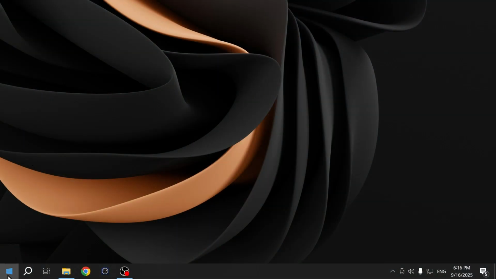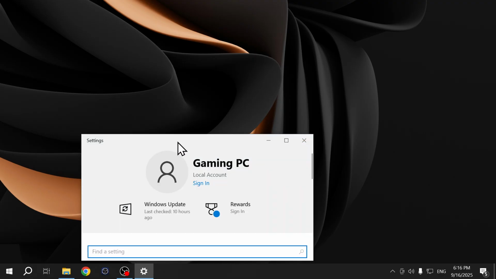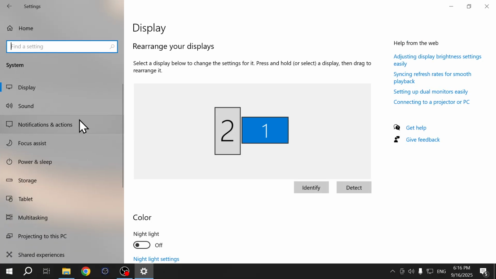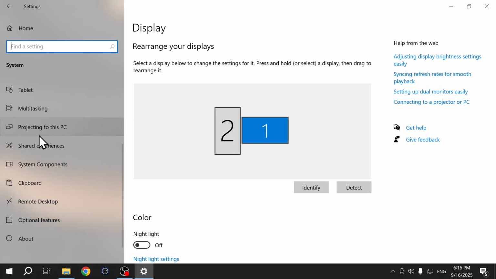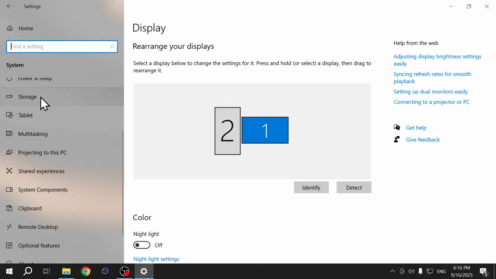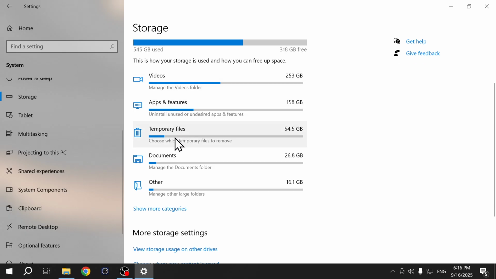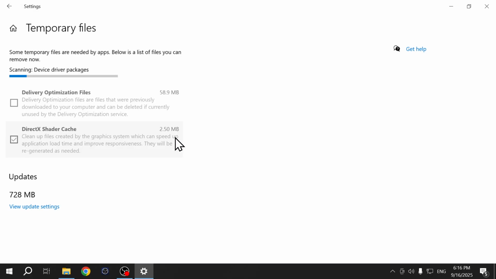First, open the Start menu and go to Settings. Then in Settings, select System and then scroll all the way down to Storage. Once you find Storage, open it and then select Temporary Files.